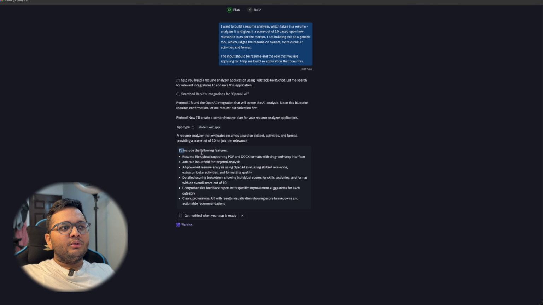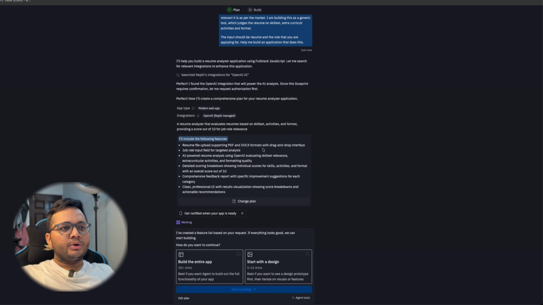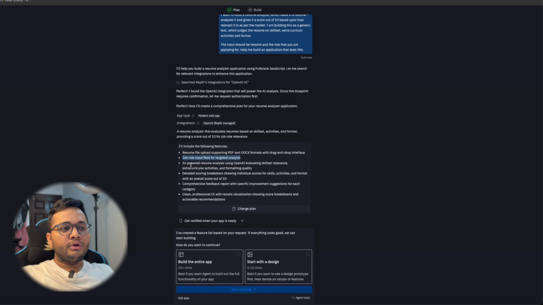It's working. It will include the following features: resume file upload supporting PDF or docx, a job role input, AI powered resume analysis, detailed scoring breakdown showing individual scores for skills, activities, format, a comprehensive feedback report, and a clean professional UI with results. So what exactly do we want?